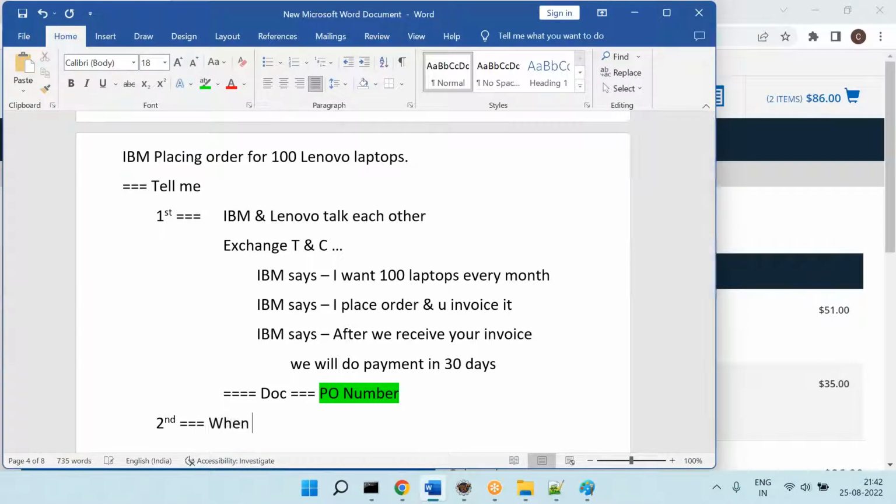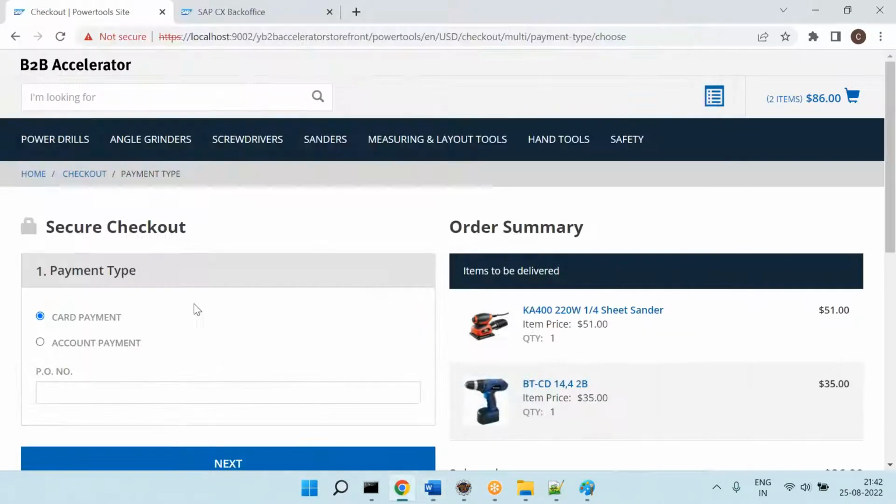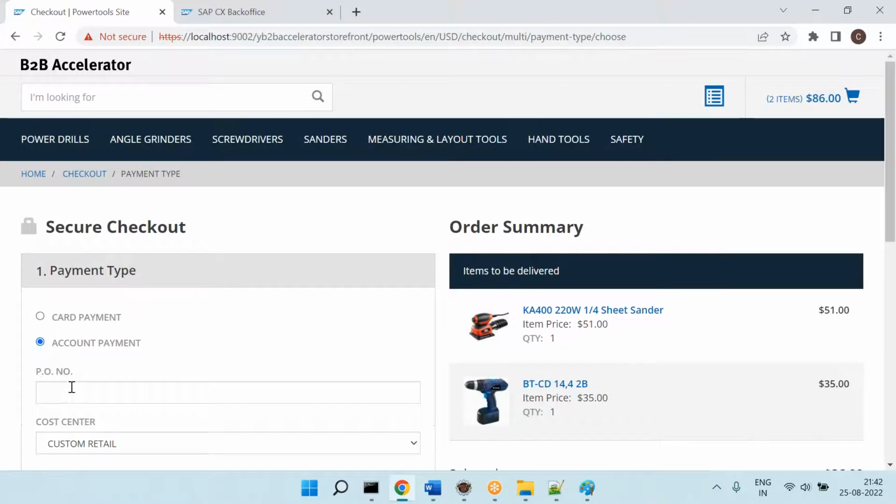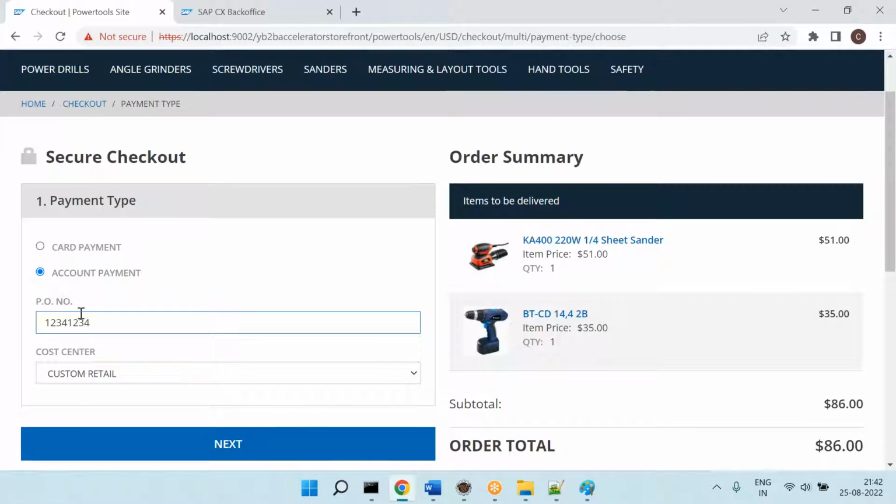So when IBM is placing the order, they will use the PO number to place the order. So that's why in case of B2B, there is an option to enter the PO number to place the order. Is that clear, everyone? Yes, sir.